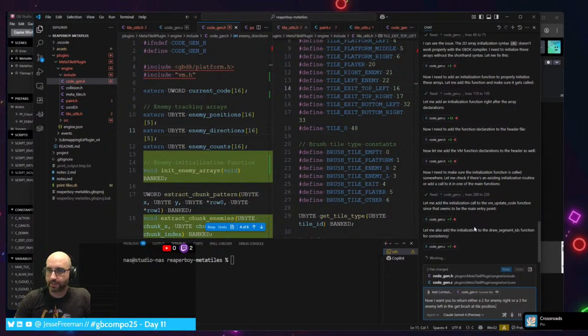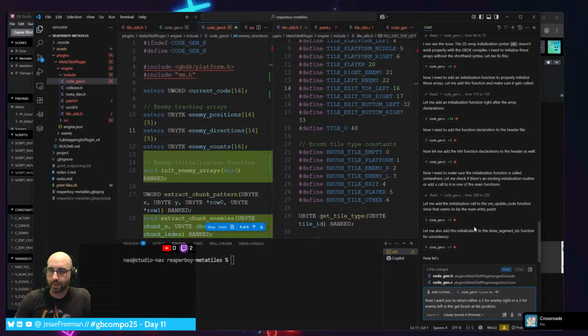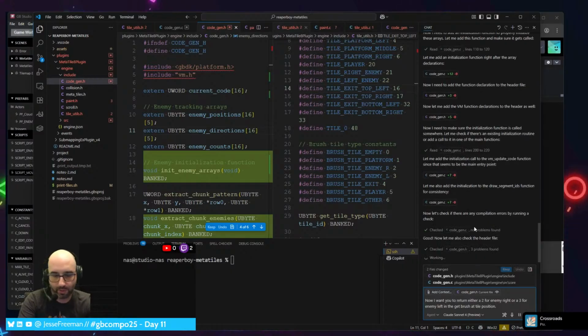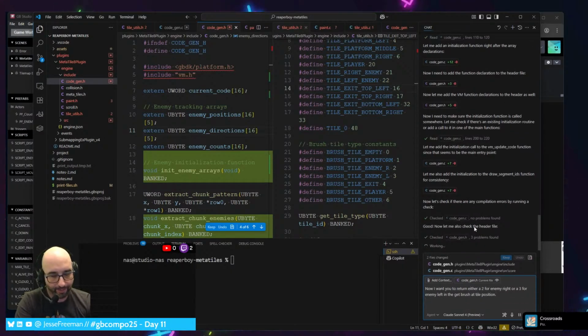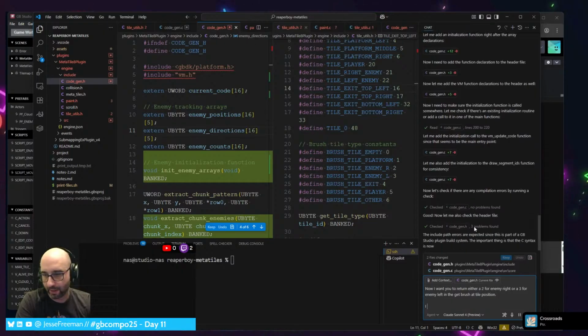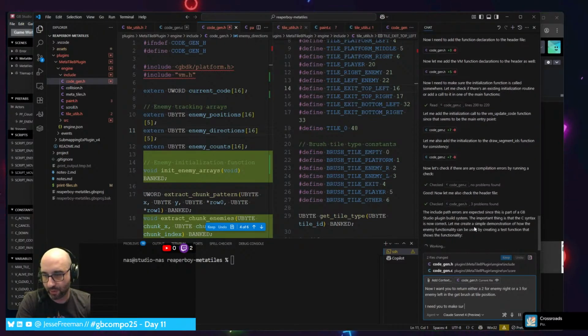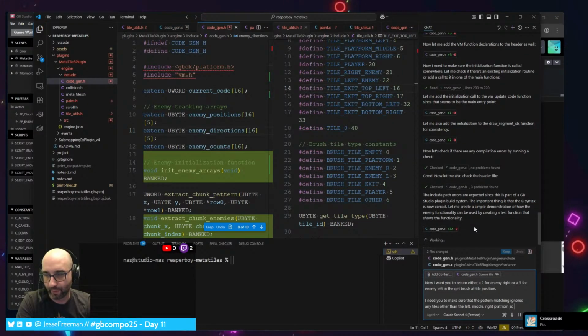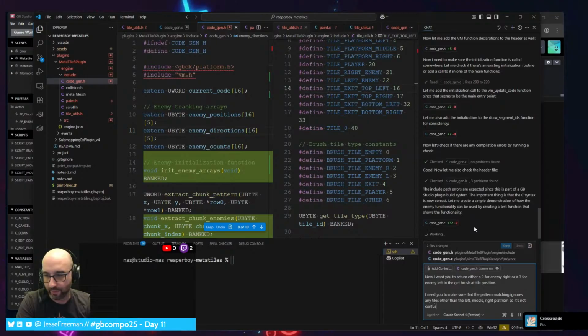All right. There's two other things I need to keep track of. I also need you to make sure that the pattern matching ignores any tiles other than the left, middle, right platform, so it's not confused by enemies.